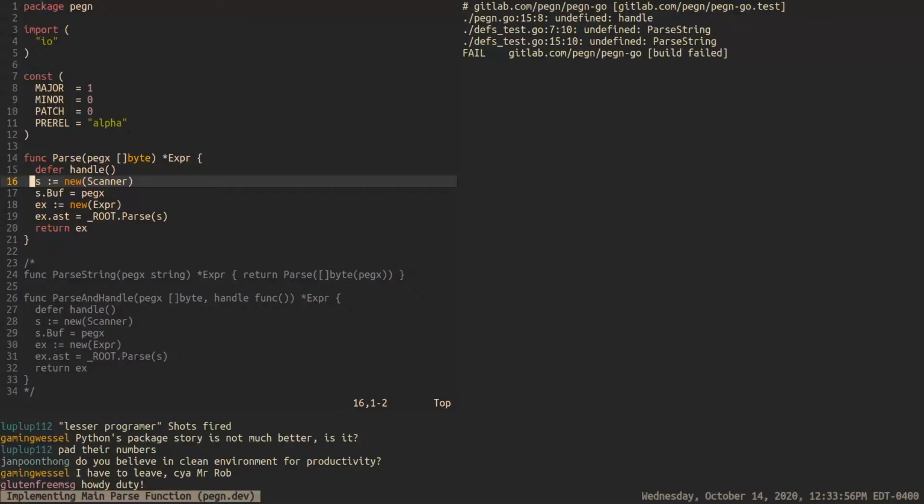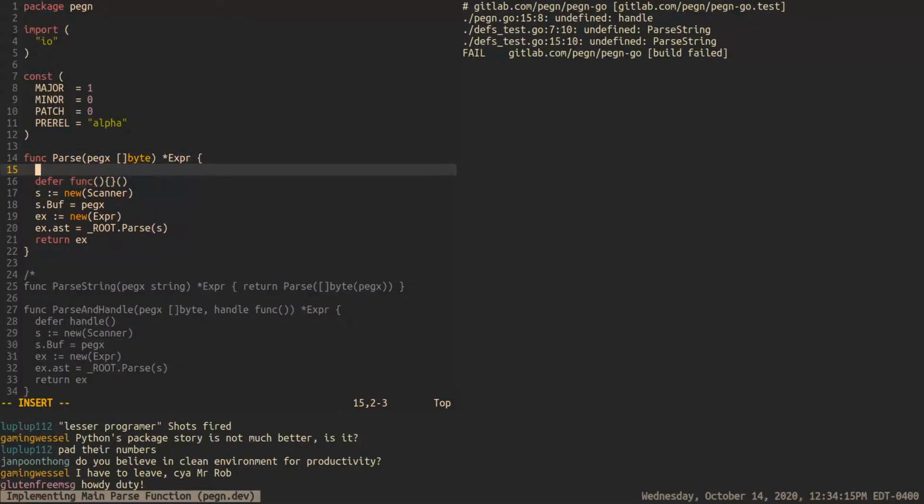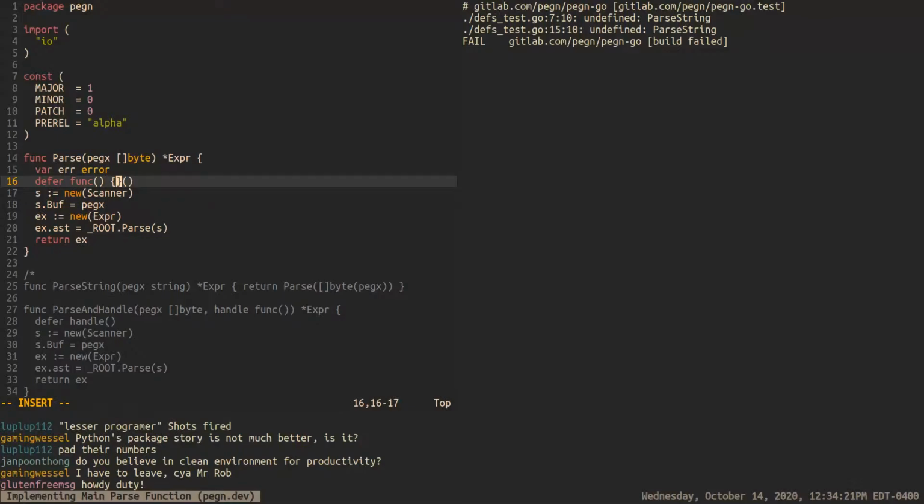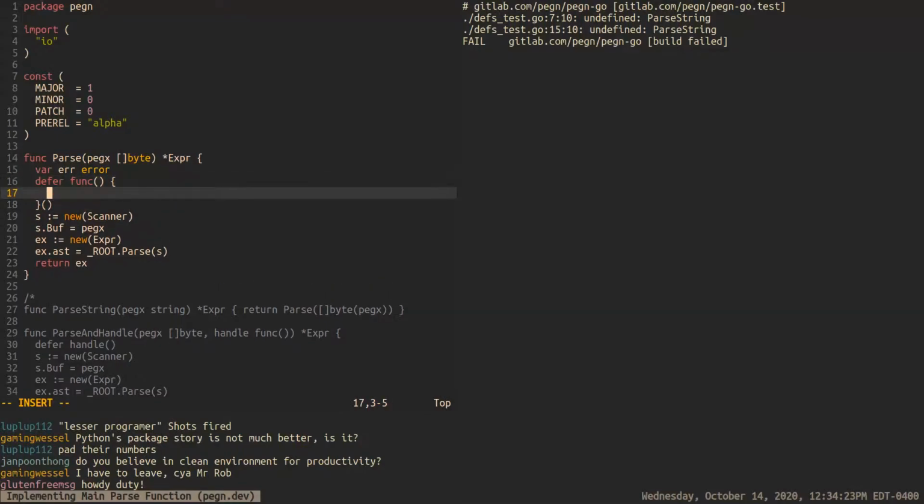here's where it's going to get interesting. Rather than deferring a handle like this, we're going to make an anonymous function that gets executed. Now, the problem with putting it here is that I can't enclose anything into it. So what we're going to first have to do is we're going to say var error. All right. But now I'm going to enclose this error inside of my function.